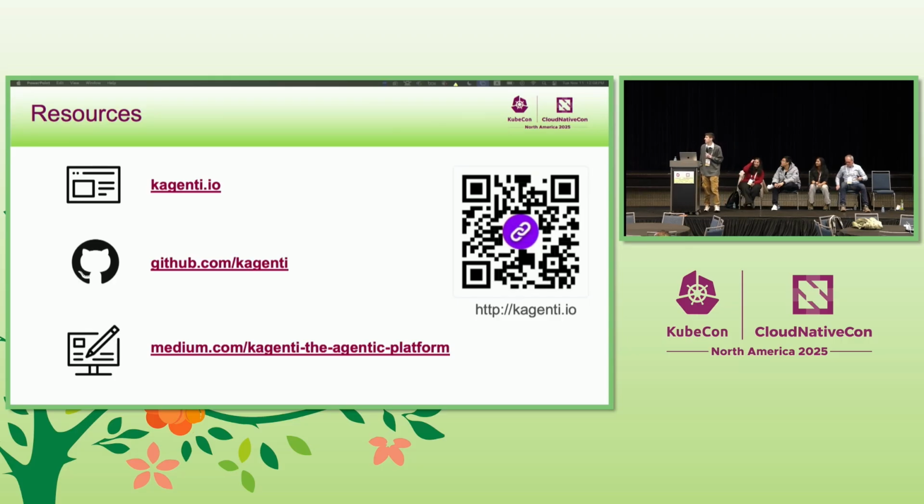So we want to leave you with a couple of resources. Once again, we're not emphasizing that Agentic is the only thing. We want to emphasize that Agentic is a platform that you can use to build agentic applications, and it's a good way to get started. So if you want to learn more about the Agentic platform, go to agentic.io.